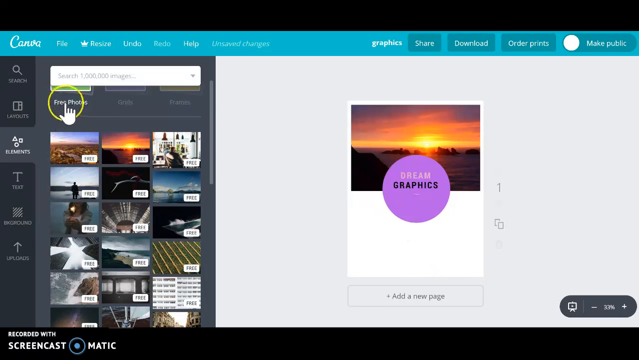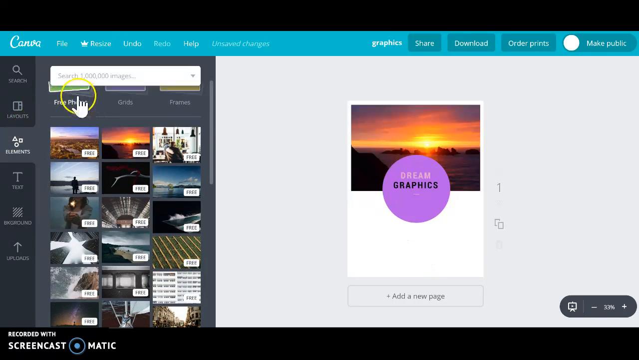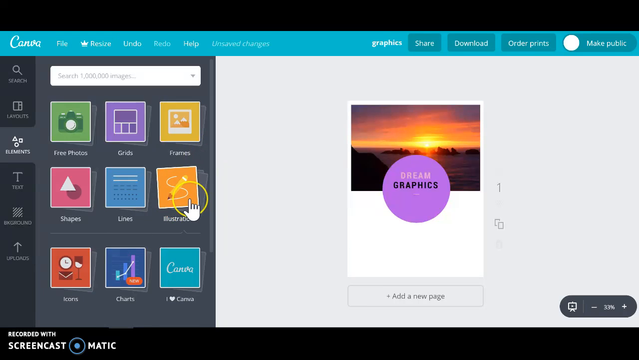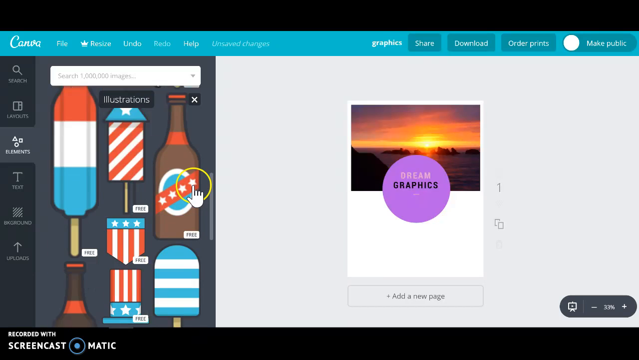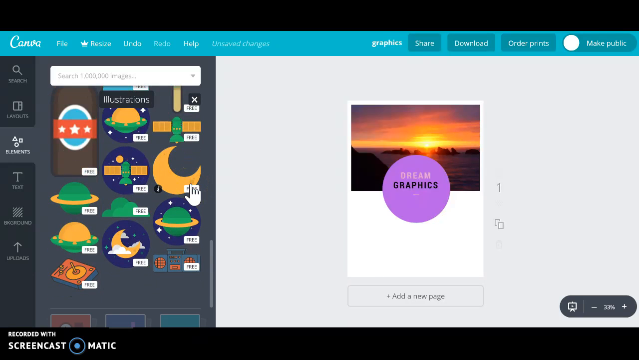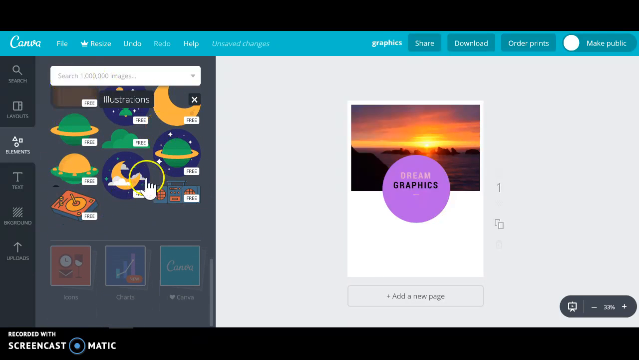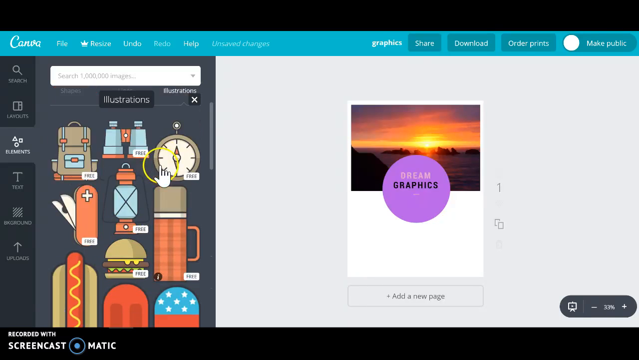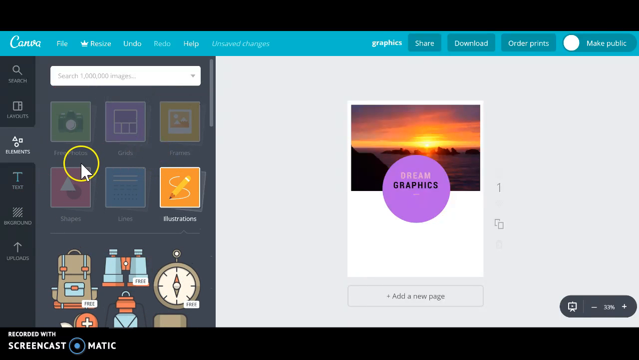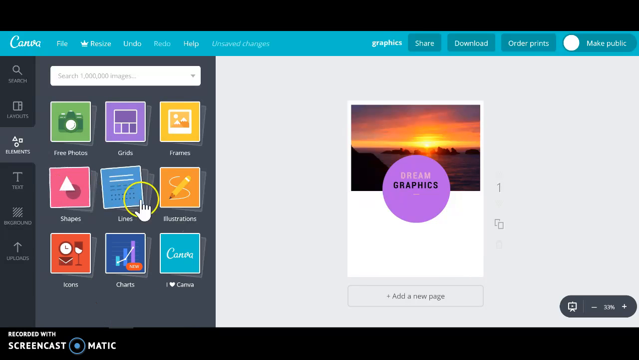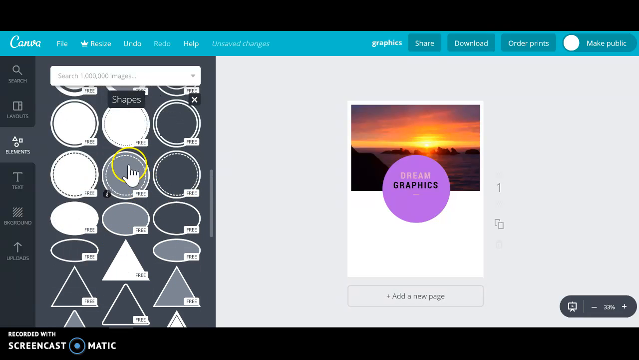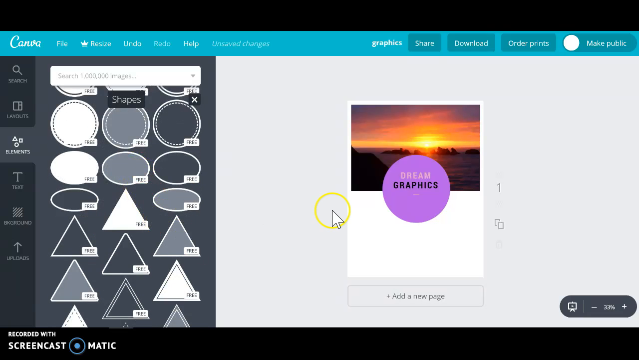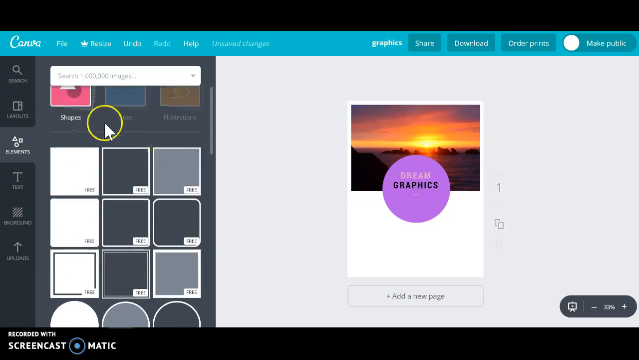And then, if I wanted to add some other types of elements other than photos, I have illustrations. There are many free elements that you can bring in to your graphic through Canva. So here are some illustrations, some shapes. There are all kinds of different shapes. And remember, you can change the colors once you bring them in.